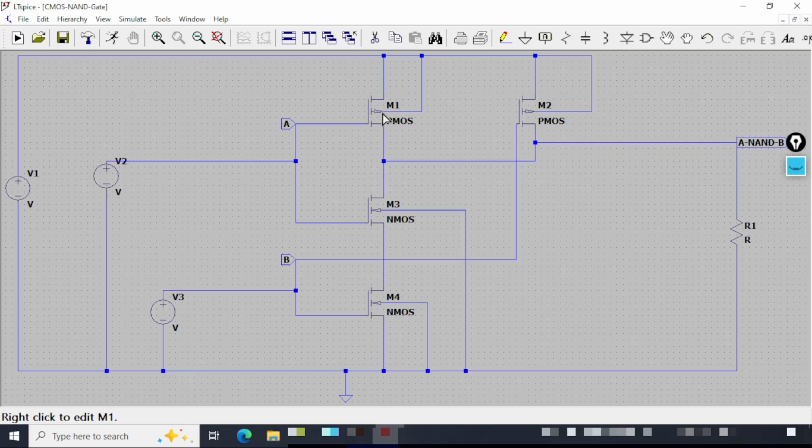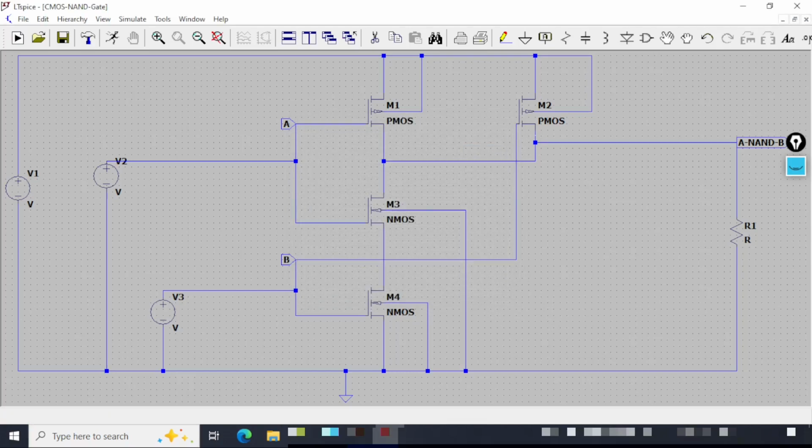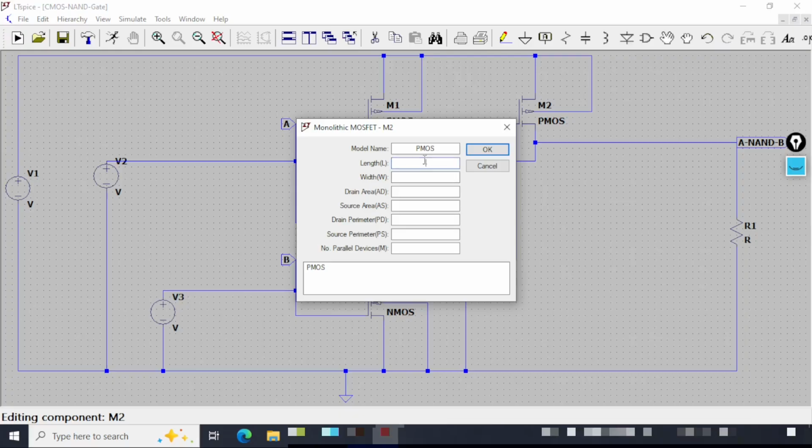So first let me go to the PMOS. Here the length will be 20 micro and the width will be 200 micro. Similarly for this PMOS, the length will be 20 micro and the width will be 200 micro.